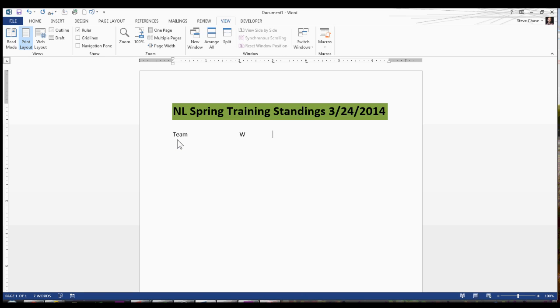What I'm doing here is pressing the tab key after I get done typing each keyword as my header. Let me hit enter, and I'm ready to start off with Miami. With 16 wins, I'm going to hit tab, 10 losses, percentage 0.615. In second place today, we've got San Francisco. 15, tab, 10, tab, 0.600.